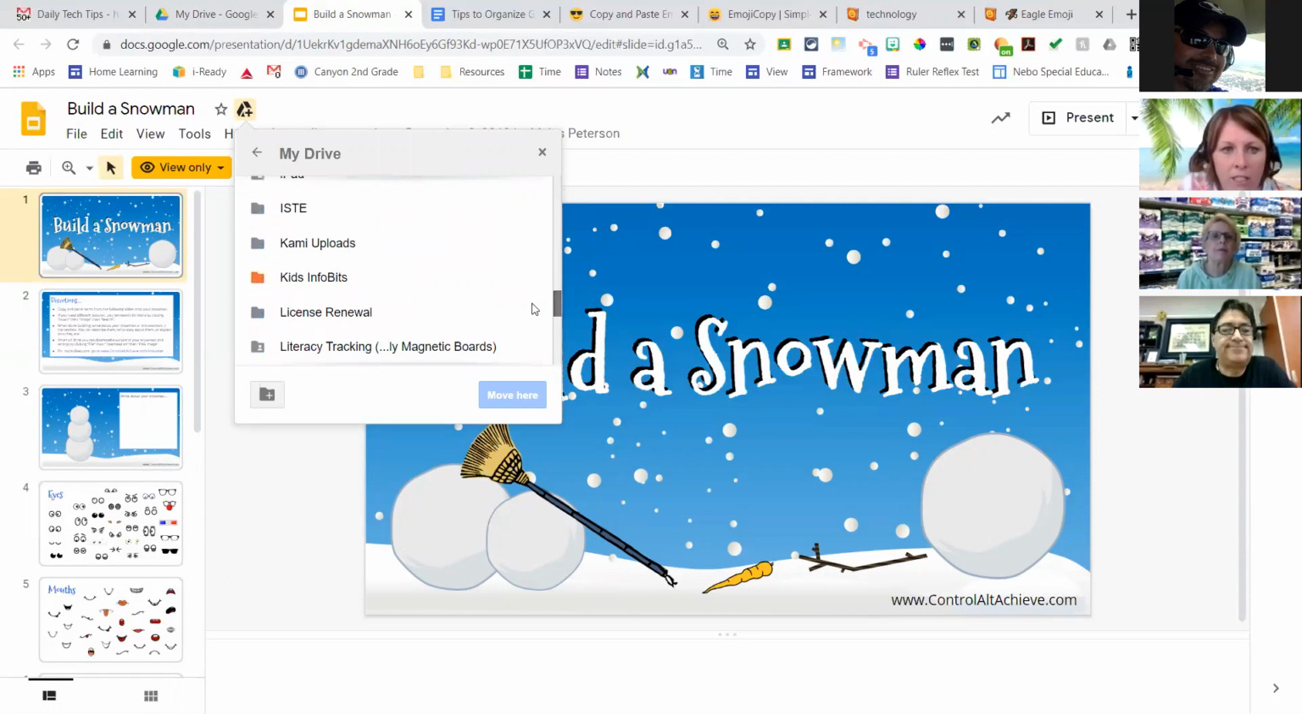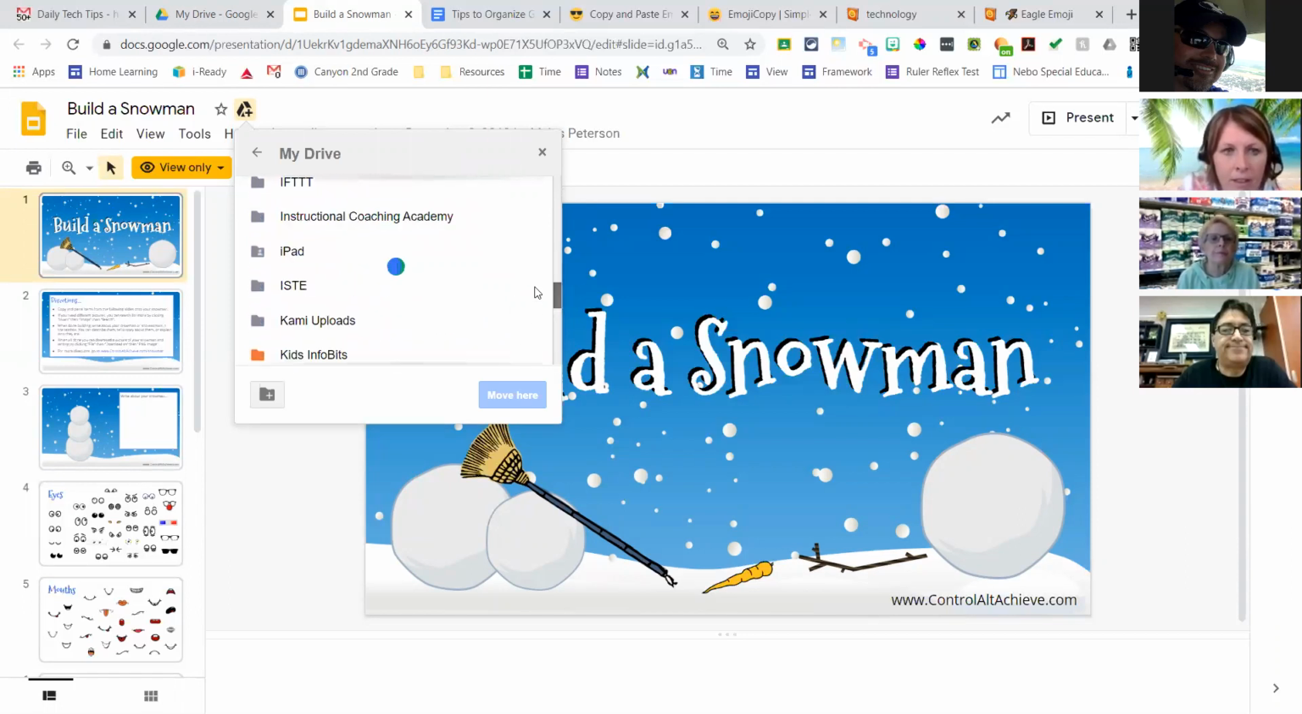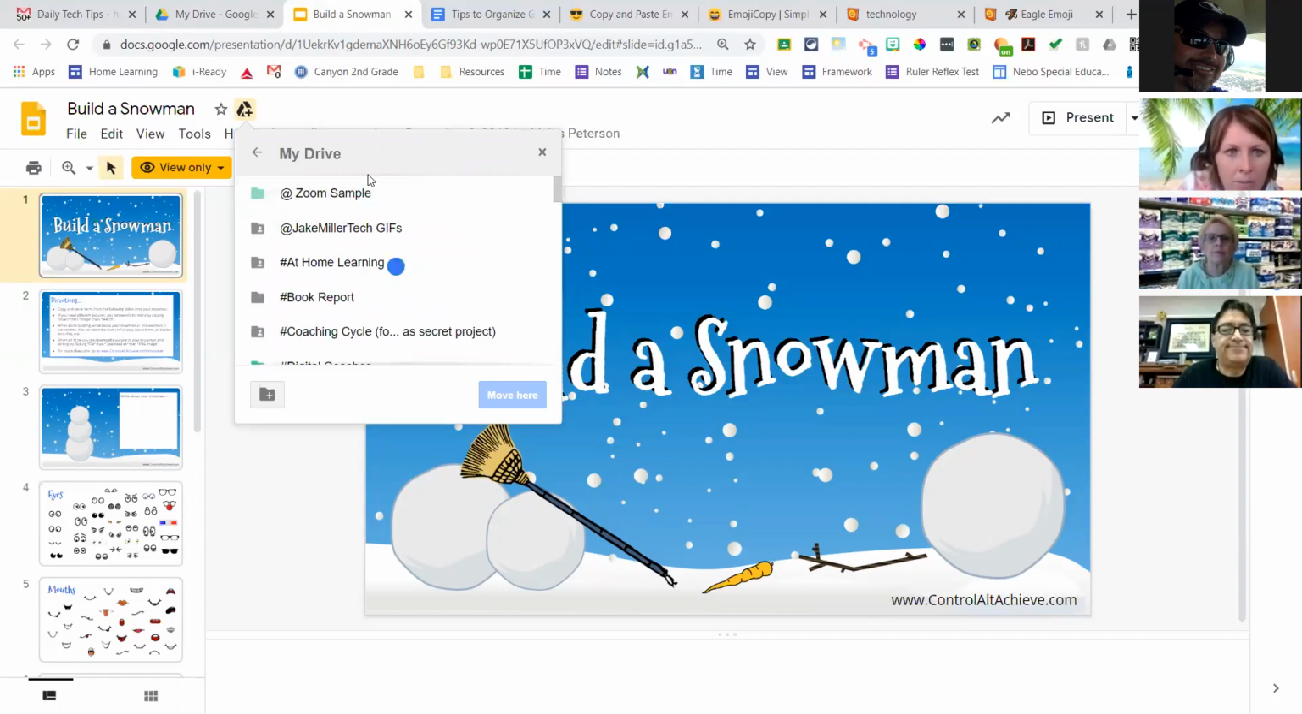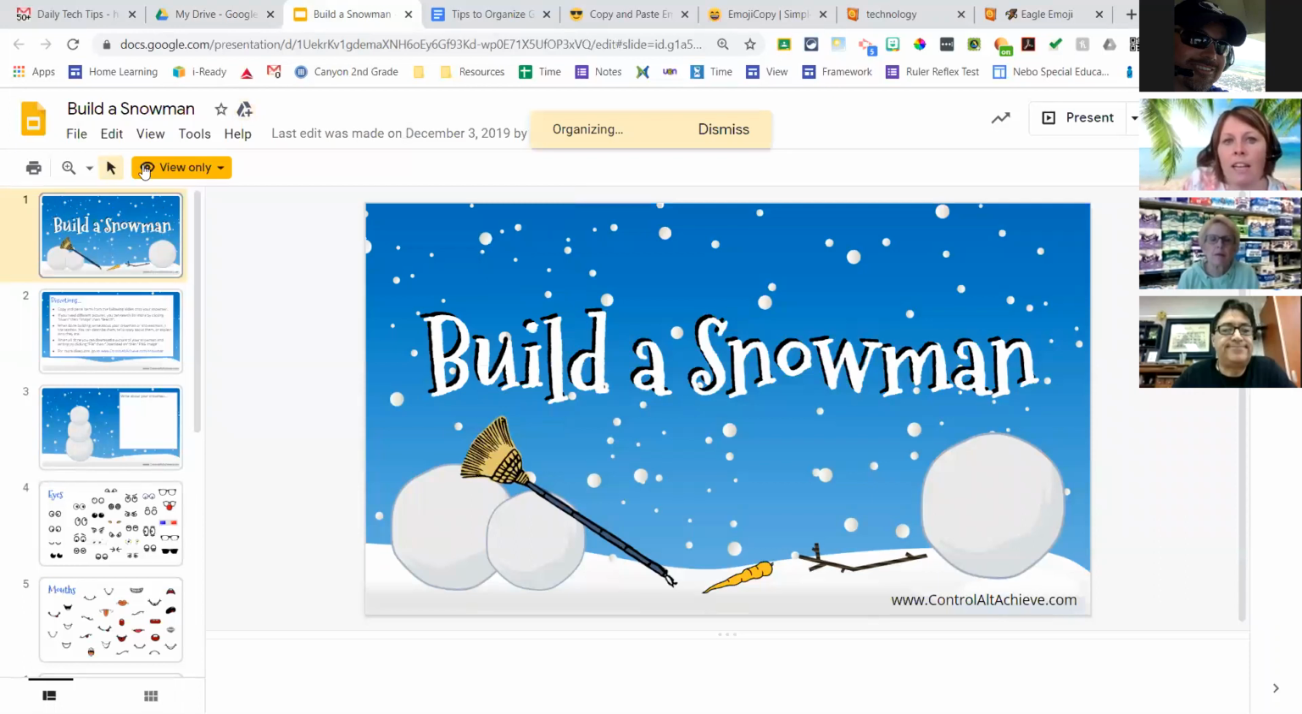I'm going to go to my Zoom. Oh, and my Zoom will be at the top. Perfect. So I'm going to add it to my Zoom folder, and then I'm going to click move. And so now it's going to move it into there for me to find easier. And I was able to organize that.